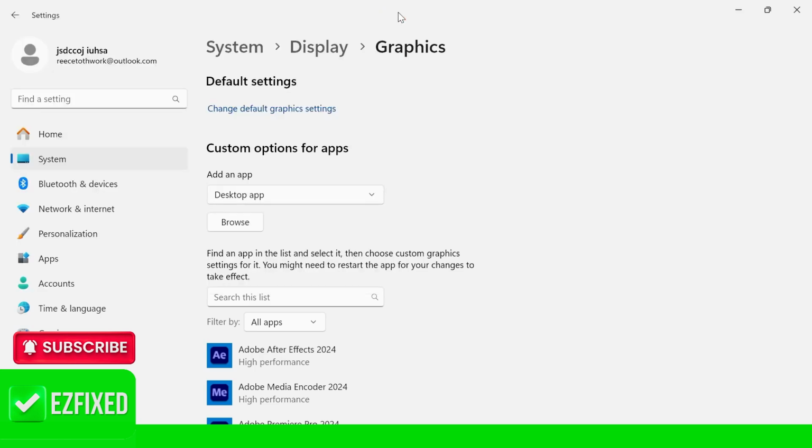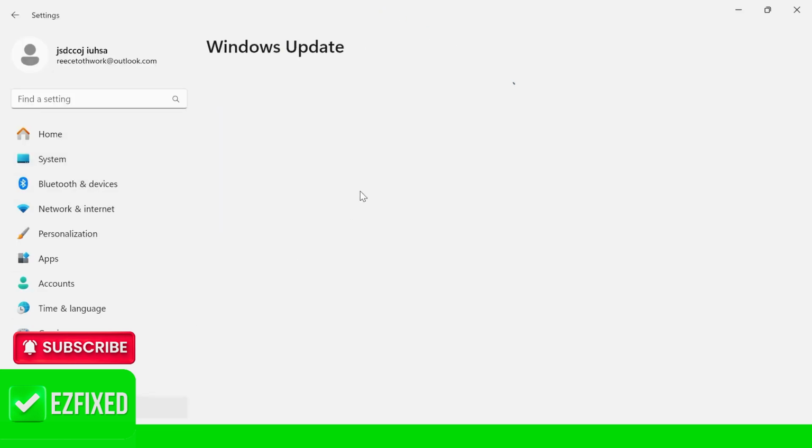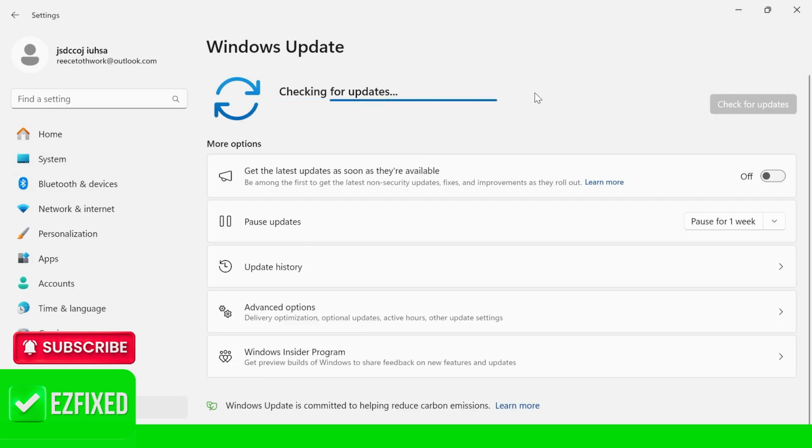We're then going to close out of here. From the left-hand side, come down to Windows Update, and just press this Check for Updates button to ensure we are running the latest version of Windows, as sometimes new software can improve our performance and contain important bug fixes.